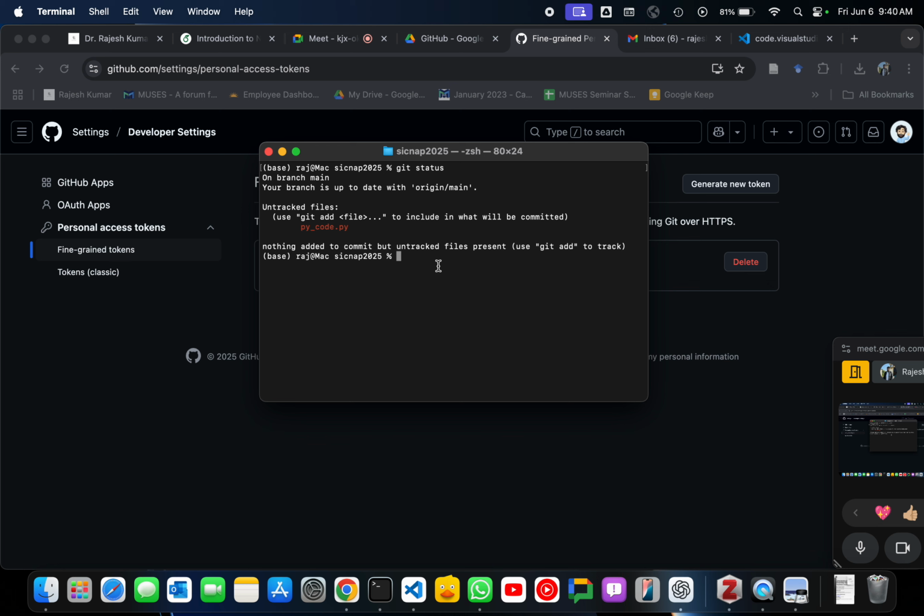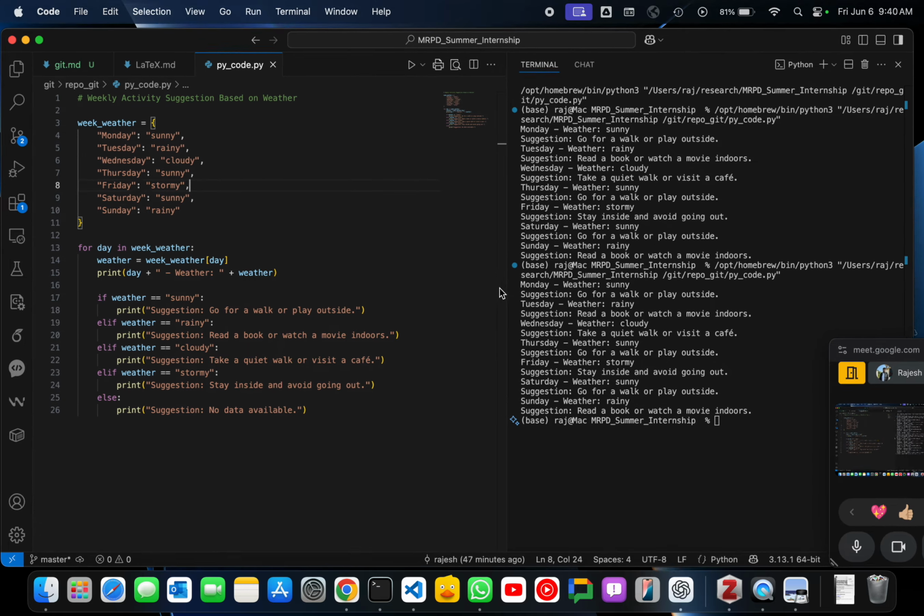There are two things, push and pull. Pull means I am pulling something from the cloud, push means I am pushing something to the cloud, and when I push, other guys can also pull the same change. So it is a collaborative thing, we will get to know. Now I did git status, it is showing some untracked files. What is next?